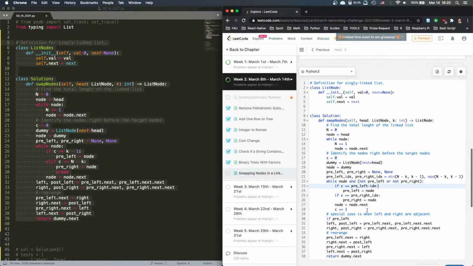Okay. So a special case will be when pre-left is actually on the left side. So they're adjacent, right? Adjacent, which means pre-left dot next is the left, equals pre-right. Right. This is when they are adjacent. Pre-left dot next equals pre-right. So this is when they are adjacent. So if they're adjacent, then the swap becomes different.